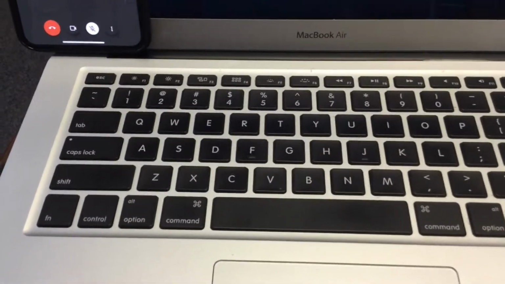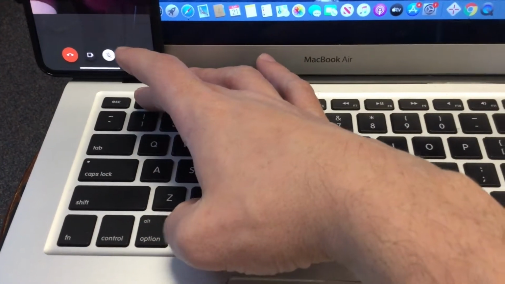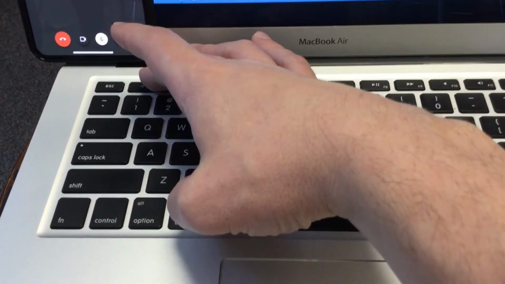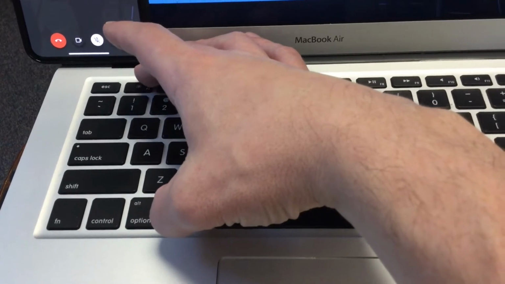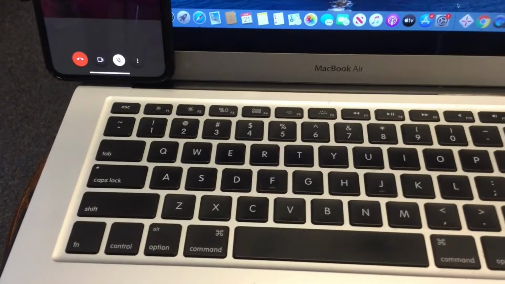Now we can flip between using mirror mode and extended desktop mode by holding down Command and tapping on F1 over here. Now if you haven't watched how to use this setup in mirror mode, I strongly urge you to go back and check it out in the playlist. So let's go ahead and flip over to extended desktop mode.